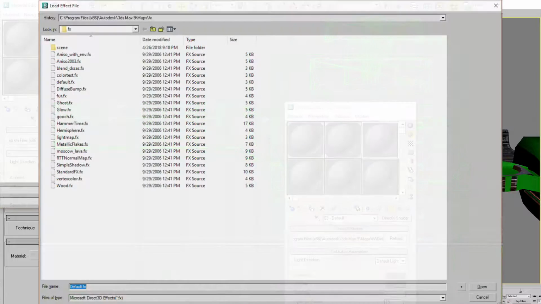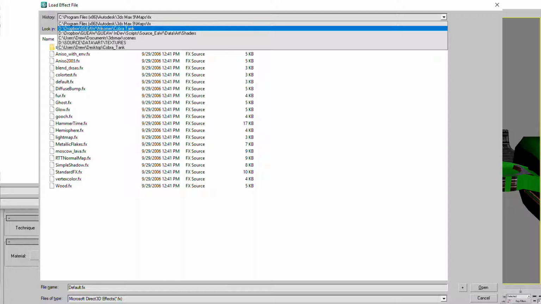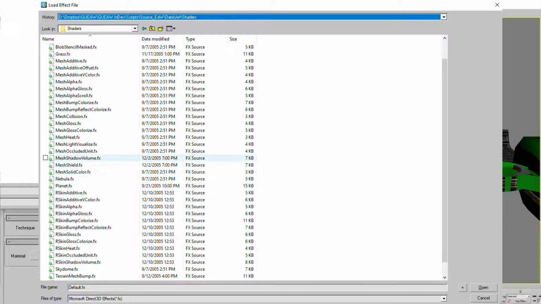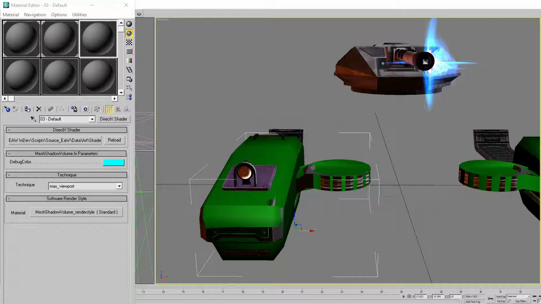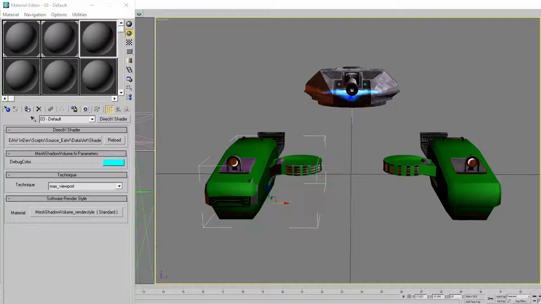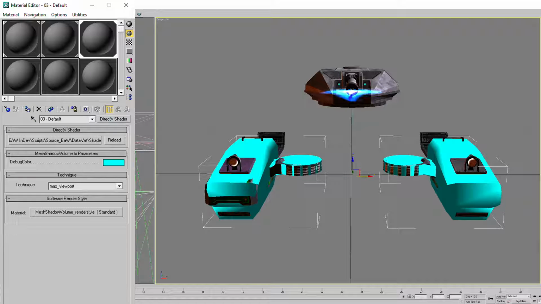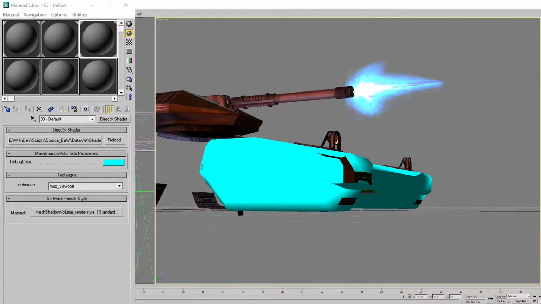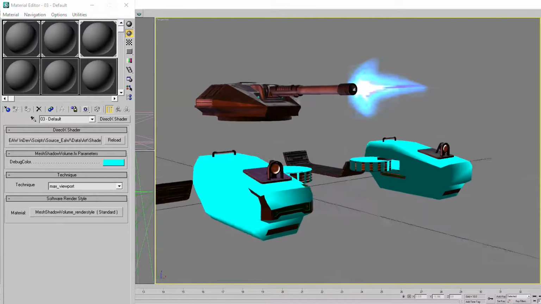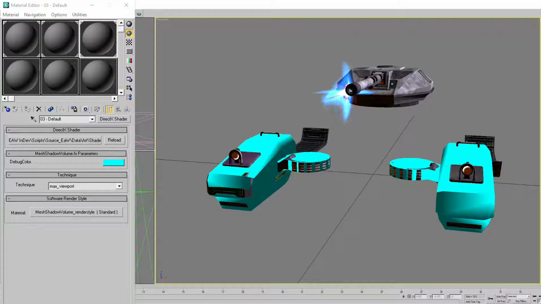So by doing that, we click here, go to your folder with the shaders, and we need to pick Mesh Shadow Volume. And then we want to pick our objects that are going to have this, and we're going to assign material to selection. Now we have nice shadow meshes. That tells the engine that these are shadow meshes and that they should be treated as such.